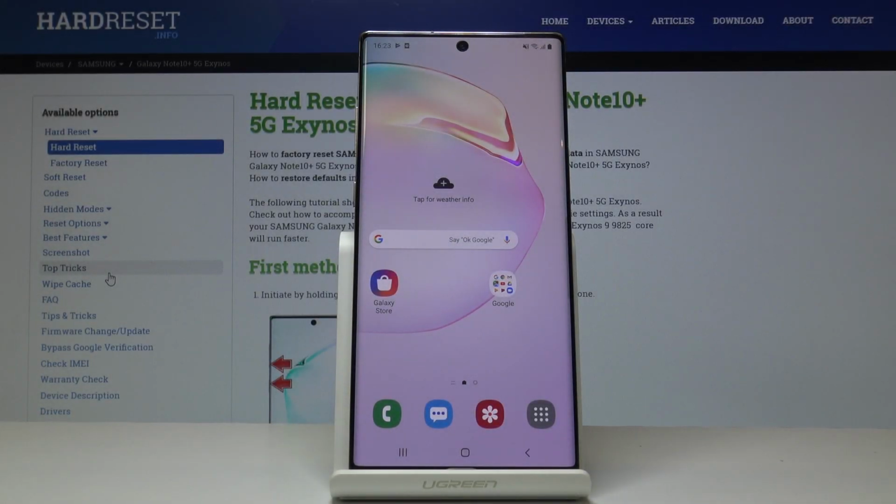Welcome. In front of me is a Samsung Galaxy Note 10 Plus, and today I'll show you a couple tweaks and tricks that I can do on this device.